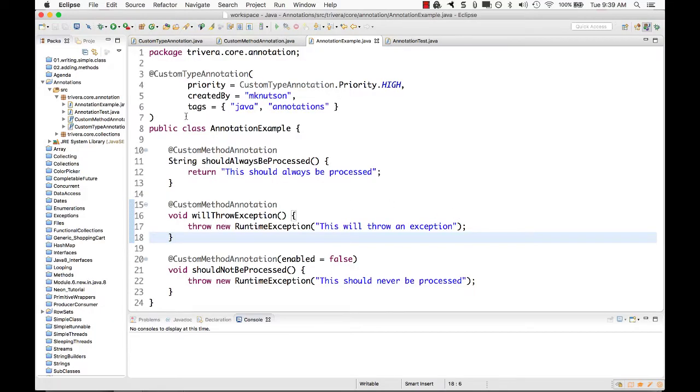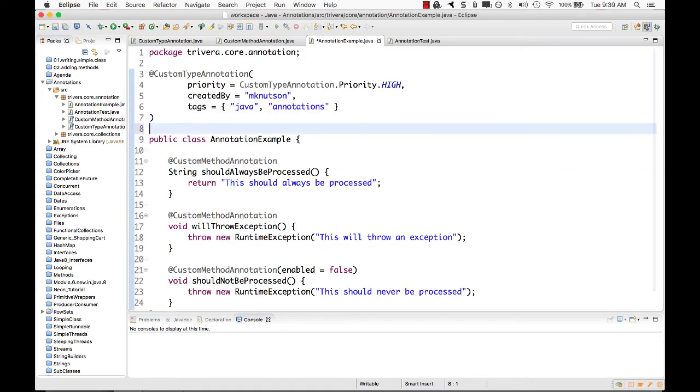Now, just as an example, let's try something here. We know we have another annotation called custom method annotation. Well, let's try to add it here, and let's see what happens. Whoa, look at that. We've got an exception. Now, if we roll over this, we actually show that the annotation, custom method annotation, is disallowed for this location. Again, it's only allowed at the method level.